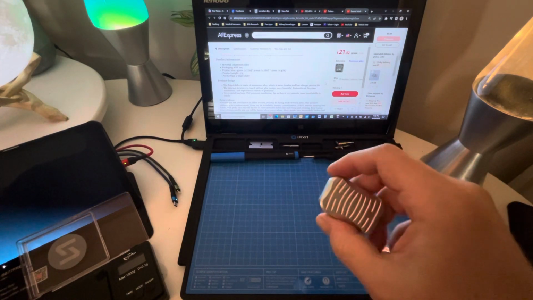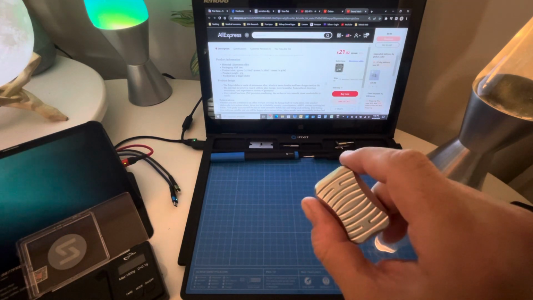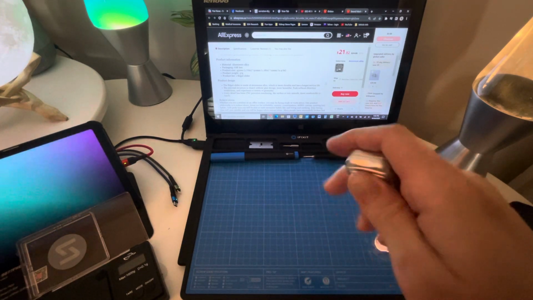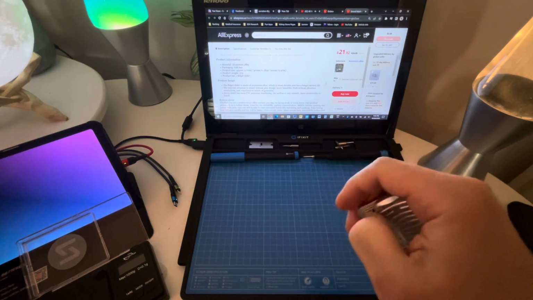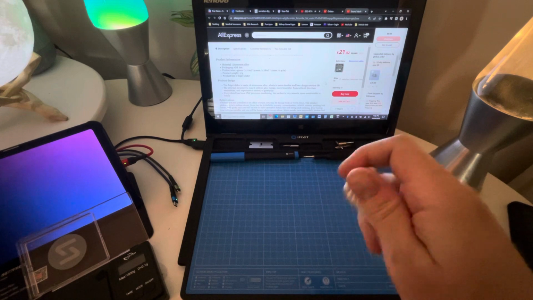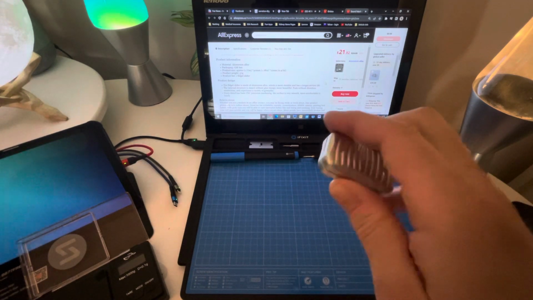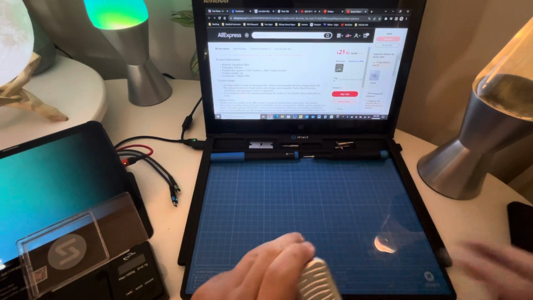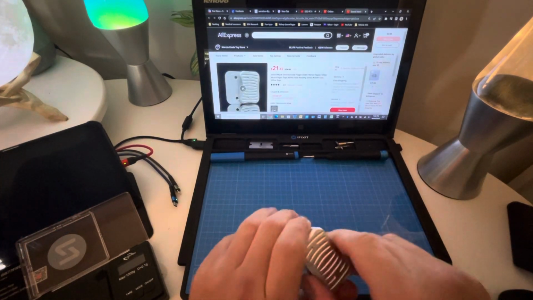So I definitely recommend this for your office or for just daily driver fidgeting and screwing around and not wanting to ruin your nicer fidgets. This is just the way to go. For 21 bucks, you just can't beat it. So anyways, check these out. Again, it's on AliExpress for $21.82.